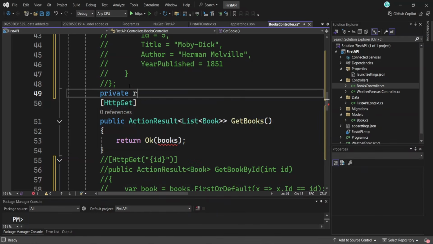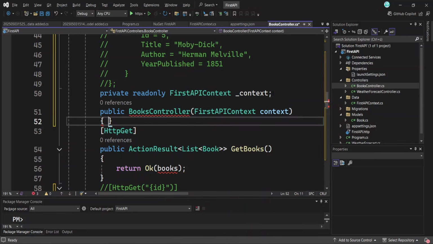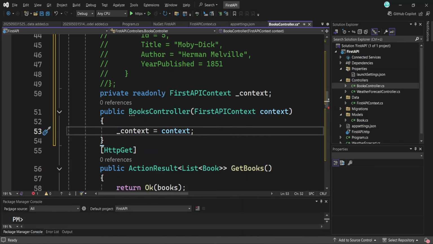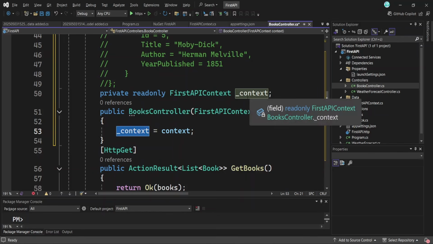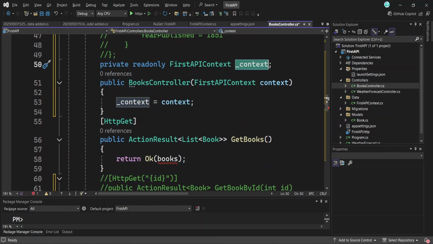Firstly, I am going to need to have a variable here where we'll store our context. So this is what we'll use to access our context, this context variable, and we will also need to write the constructor for our controller here. What we're doing basically is setting the value of our context to this variable that we have here that we will use throughout our methods. So let's go to the first method, to our HTTP GET method.